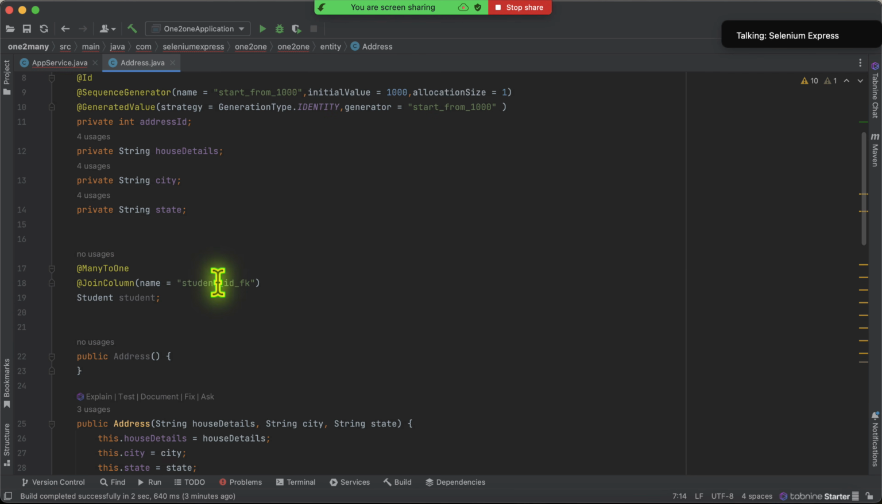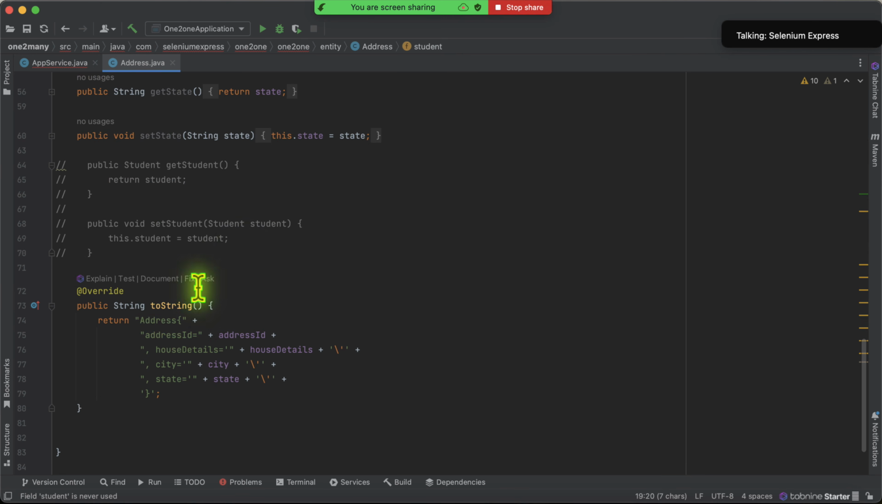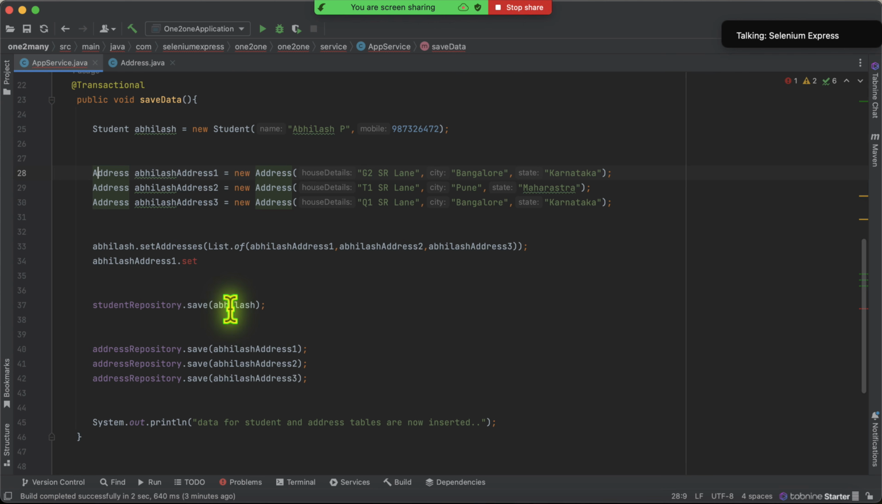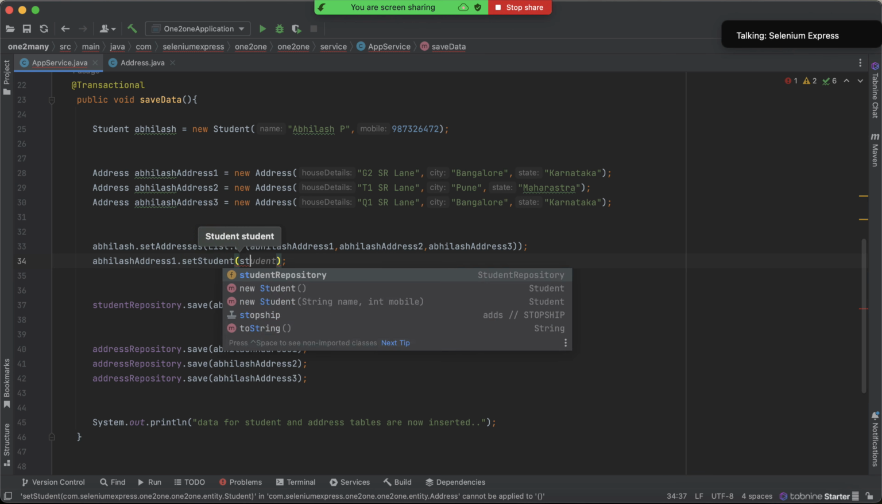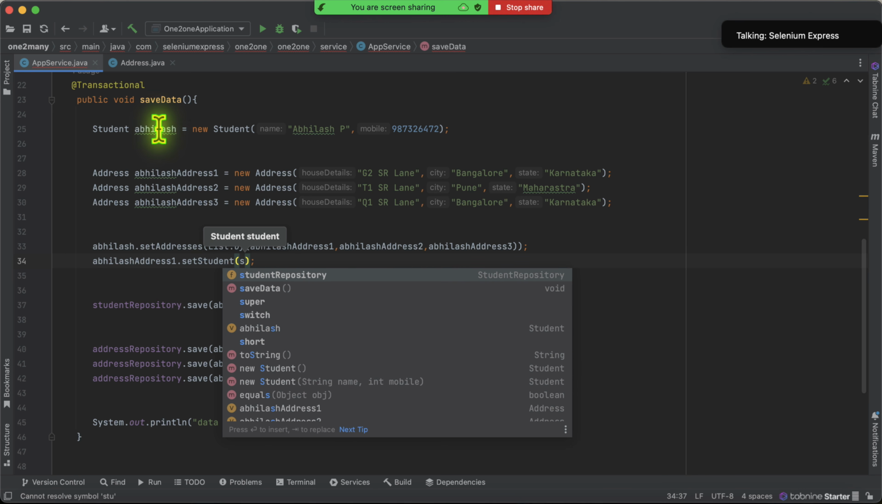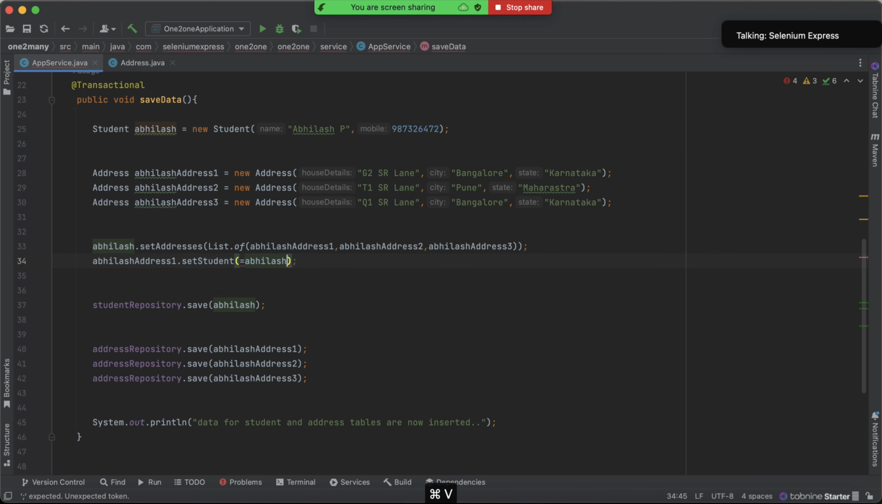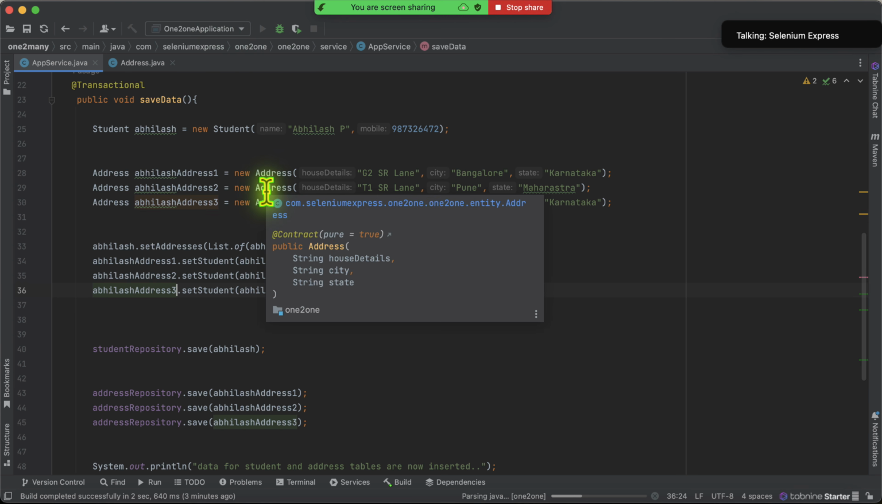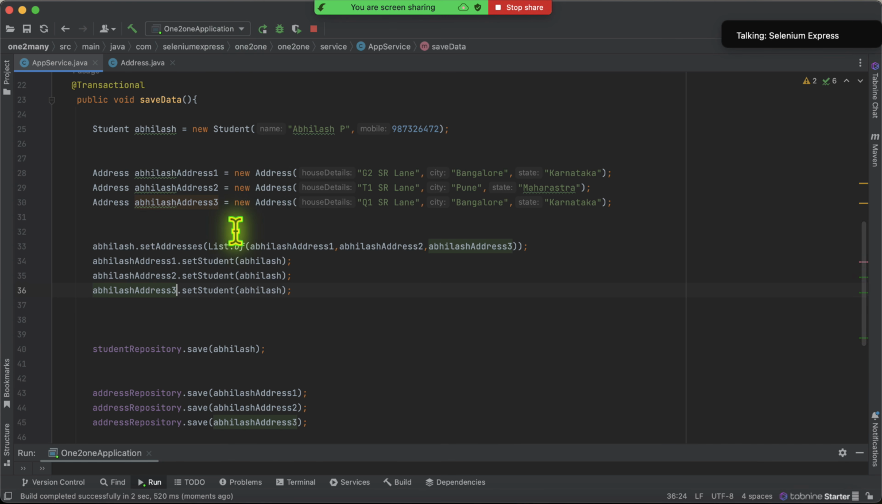So in the address, you also have this field, but where is the getter and setter for this? Let's just uncomment this, because otherwise the inverse side will never be updated, as I've told you. So just call set student and pass your student object, Abhilash. For each address that you have, also link the student, otherwise it will be null. So set it for address 2 and address 3 also. You'll see the things will be updated. So let's just run this.